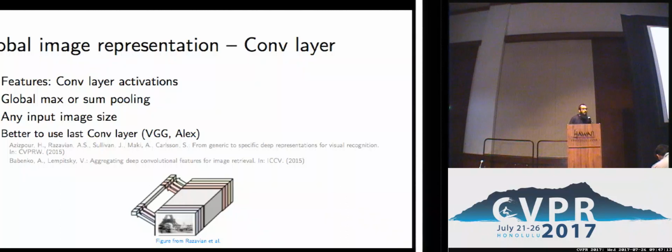So then what was done is that the fully connected layers are discarded, and we're dealing with a fully convolutional architecture. We're getting a 3D tensor of activations out of a convolutional layer, and there we perform global max or sum pooling to construct an image descriptor. So a single scalar per feature map is kept, the sum of activations or the maximum activation, and the dimensionality of the descriptor is equal to the number of feature maps at this convolutional layer. The benefit is that we're dealing with a fully convolutional architecture and we can feed images of any aspect ratio or any resolution, and that this representation is translation invariant.